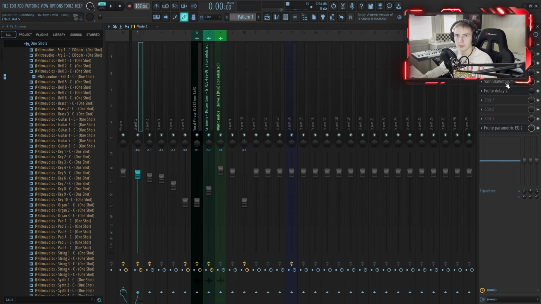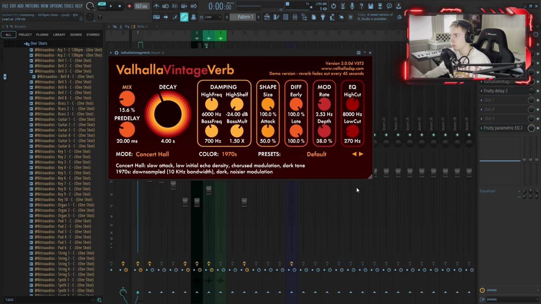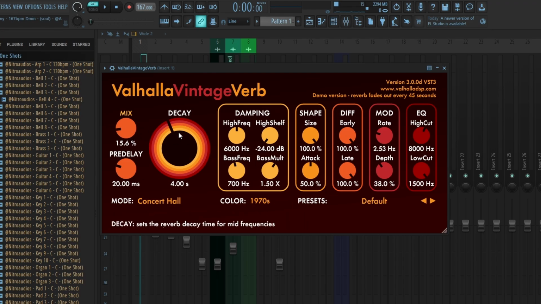And yeah, for effects on the piano, we have a basic Valhalla Vintage Verb. I turned the low cut all the way up because I didn't want any muddiness on the piano, because if this was at 100 Hz, the reverb would also affect the root notes and the lower notes, which would make the melody sound muddier. And yeah, then I just turned the mix to around 16%.